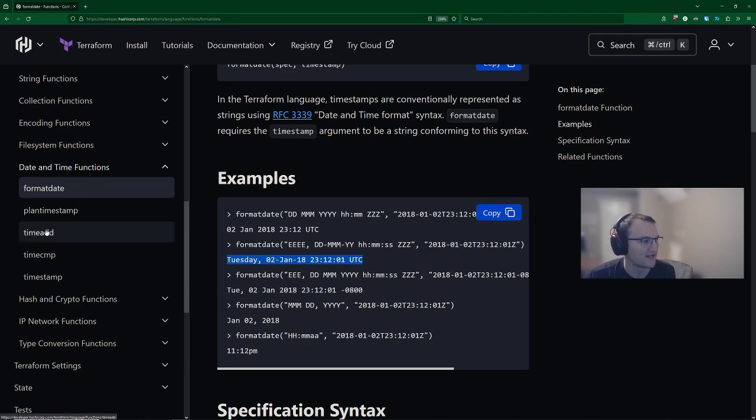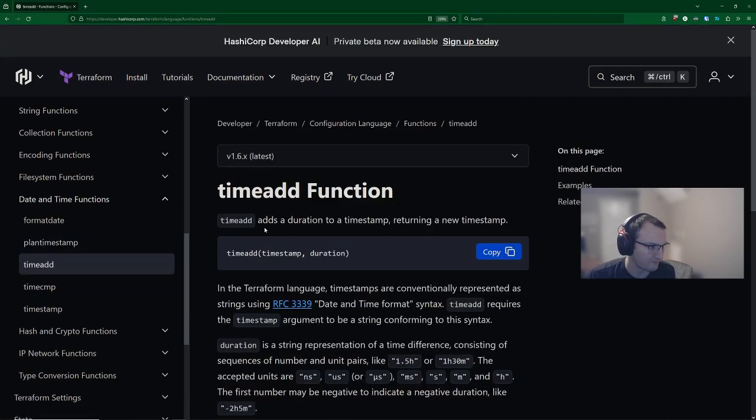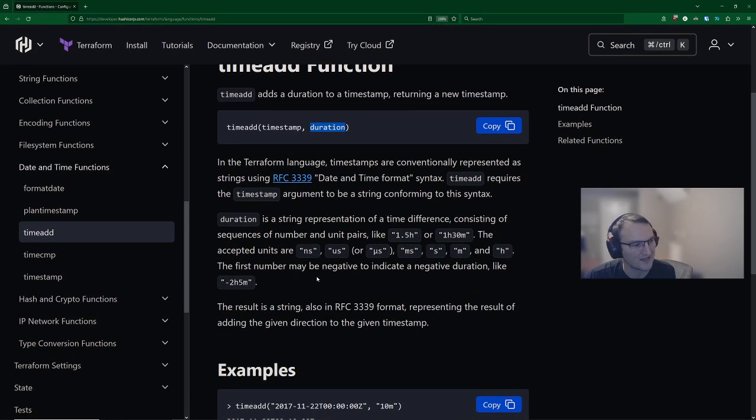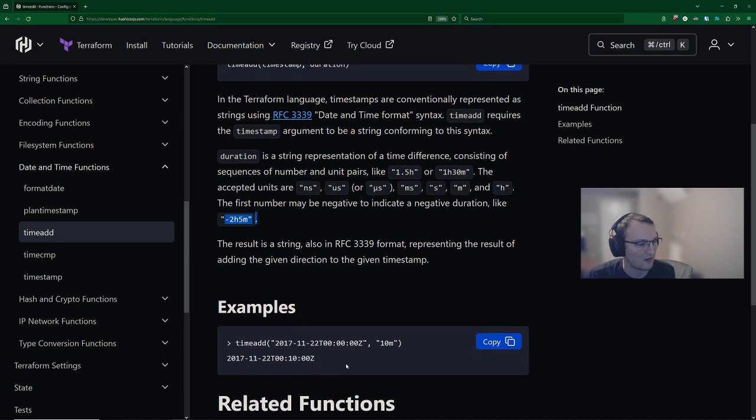I'm going to skip over plan timestamp and come to that at the end. Time add is a function where you can provide a given timestamp and you can add a duration to that timestamp, or you can negate it to subtract time off of that timestamp. So if you need a timestamp that's 1.5 hours ahead or 2.5 hours behind, those are all valid examples for basically manipulating a given timestamp to add or subtract time off of it or calculate what that is.